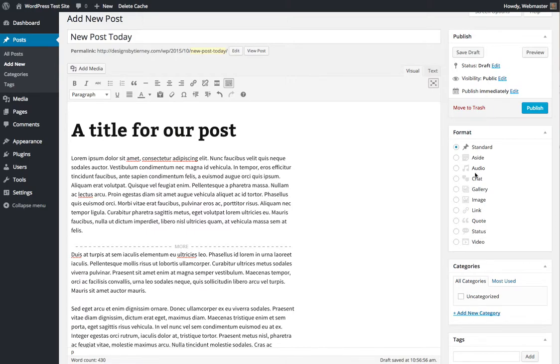This particular theme offers a whole bunch of options in that regard. And if your theme does, you can certainly play around with those. But for starters, you just use the standard one, and that will allow you to just put any content in, and it will have a standard type of formatting.